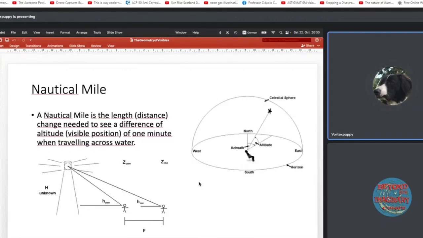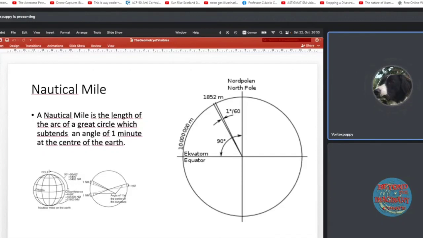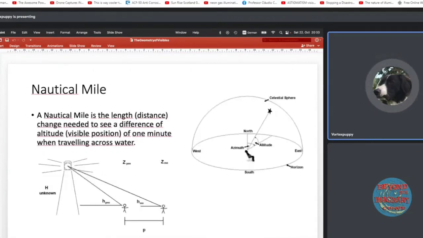You're on water, we know water's level, and if you move backwards from a luminary or from a light by 1 nautical mile, then it will change its visible position. It will basically drop in your visual field by 1 arc minute. So given those two different definitions, the question that really comes up is, which one's real? This is the one they all want us to believe, right? And this is the reality of the situation.